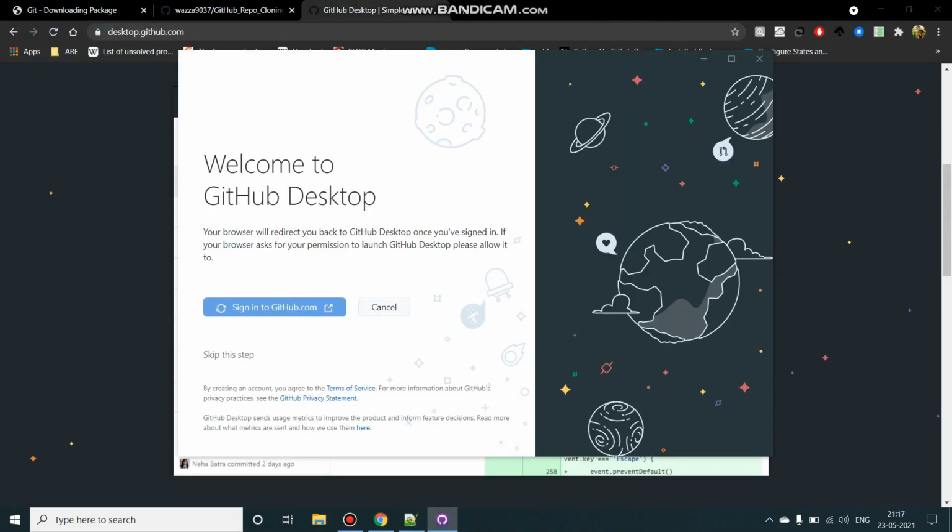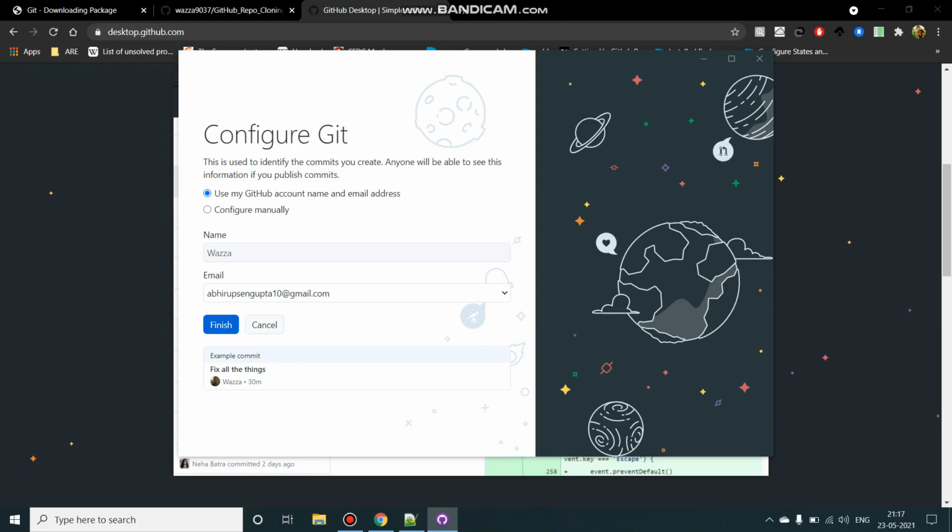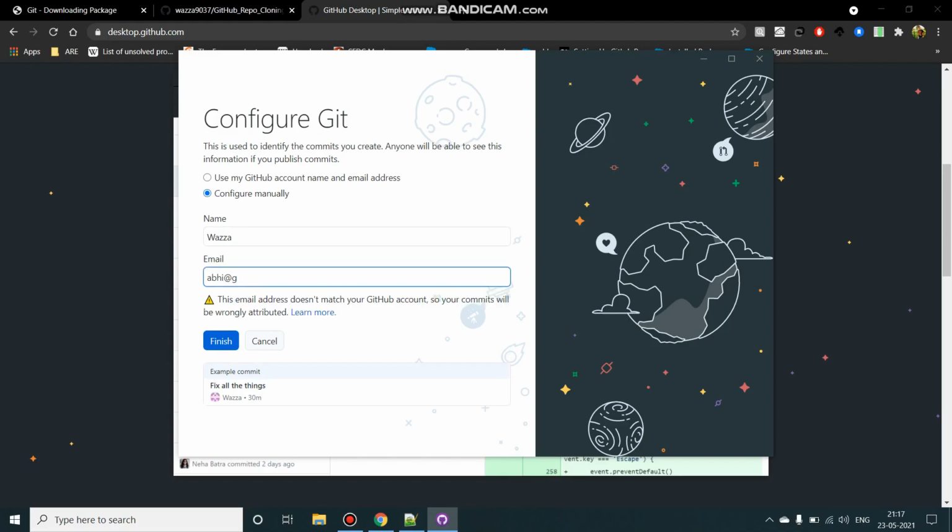As I'm already signed in, it will redirect me. It will ask me for the email ID and name. You can use your GitHub account name and email ID, and you can configure it manually. I can give any ID as well. And you can click on finish. It will give a warning, but that's fine.